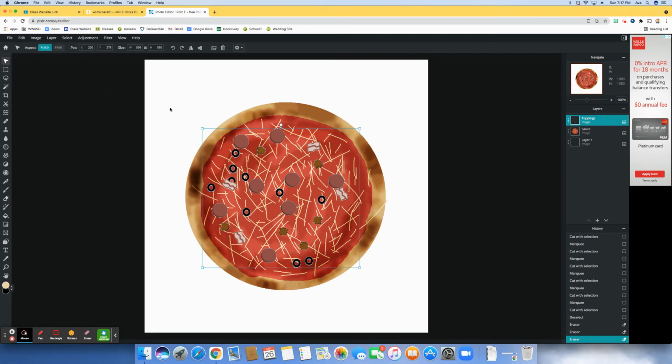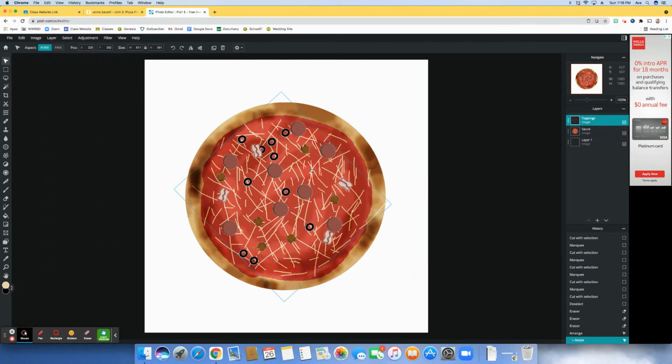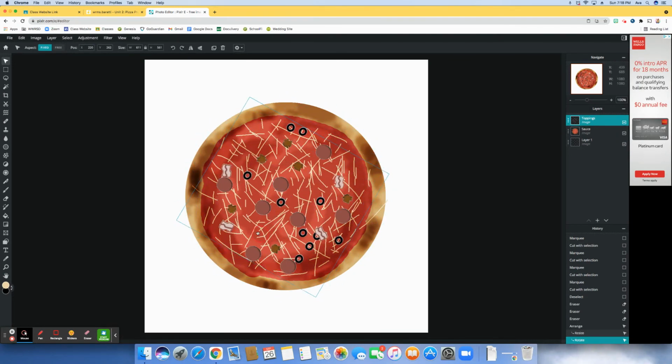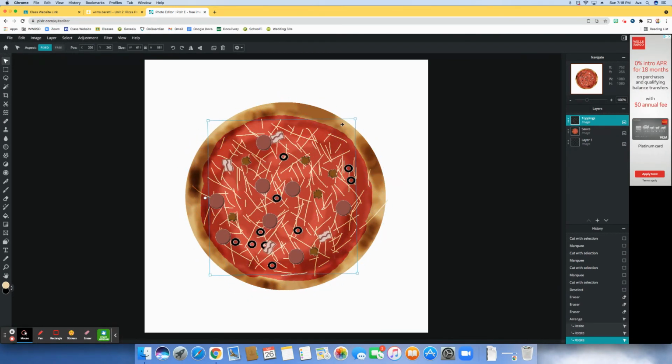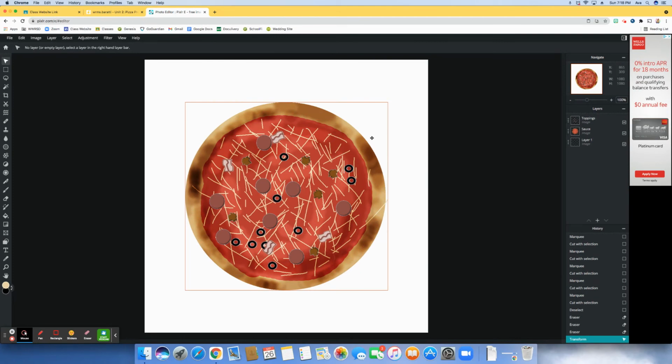Okay. So once I have moved all my toppings, I want you to click on the move tool. You can then kind of make it bigger or smaller to fit a little bit better. You can turn it like this, however you need to. Just for fun, I'll turn it around a little. And there we go.